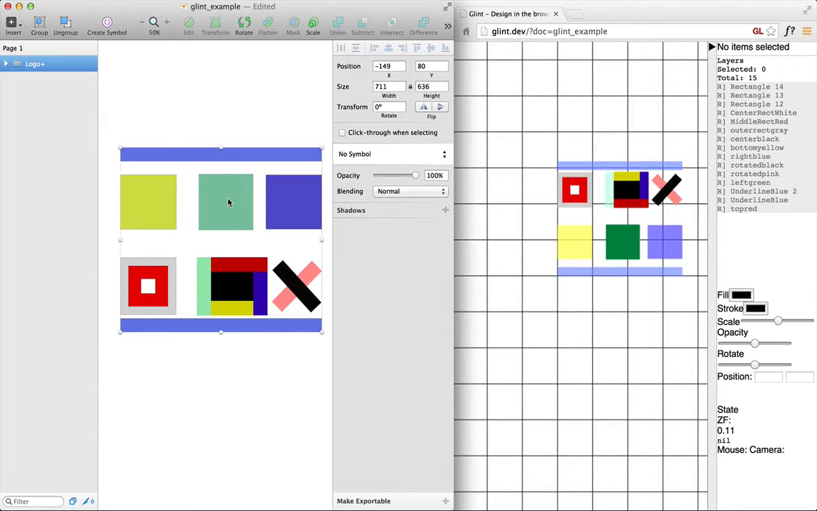Picking up from the last video where we saw a Sketch document driving a Glint document via refreshing the browser, we've actually reworked the internals of Glint so that we can dynamically relay out documents inside of the GPU memory efficiently and fast enough so we don't have to actually refresh the entire page to get an update.